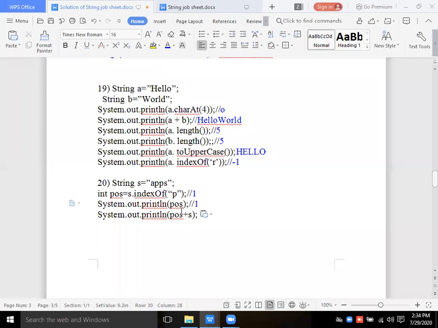Then in the next line, POS plus S. So POS is what? 1. Then S. What is S? APPS, apps. Without any space, because space is not given. So it will come 1, and in the next line, APPS.